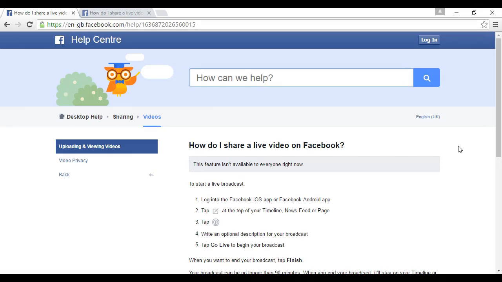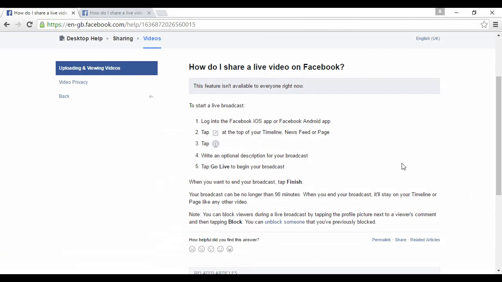Now, Facebook have some instructions on their help center that show you how you can share live videos. And as they say here, this feature isn't available to everyone right now. To start a live broadcast, you log into the Facebook iOS app or Facebook Android app, tap the little icon that looks like a pencil in a square at the top of the timeline, newsfeed or page. Then you tap the other icon that looks like a little man with a halo.